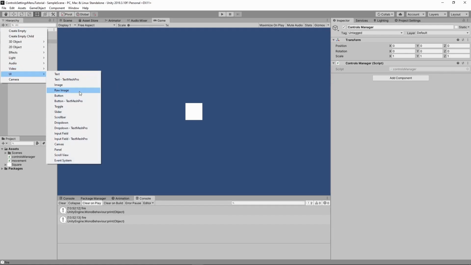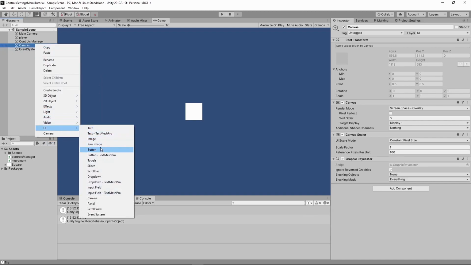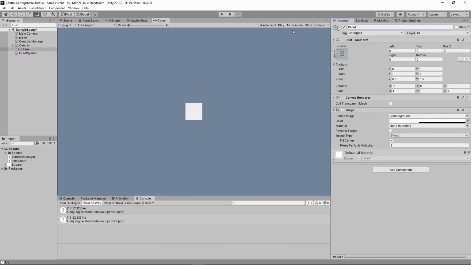We're going to create a UI, and let's create a canvas first, of course, and then under that we're going to add a UI panel. That panel is going to be the pause menu panel.